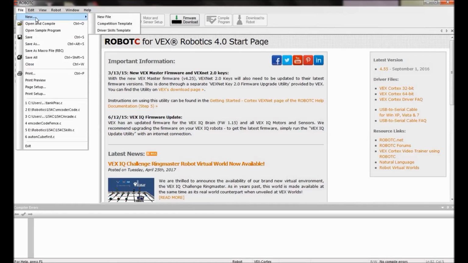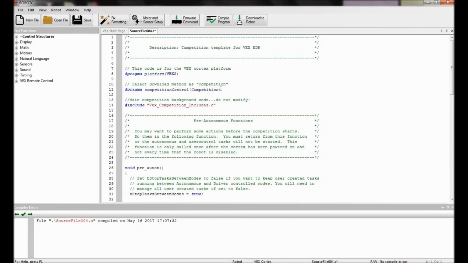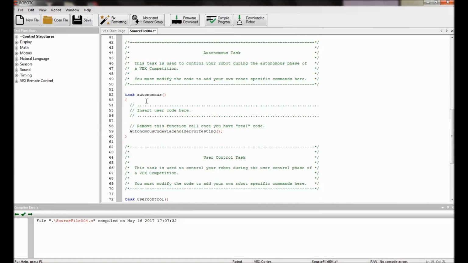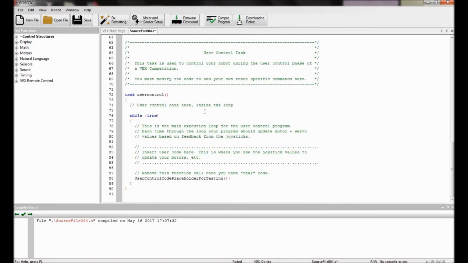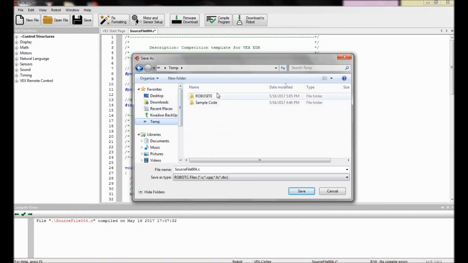So select Competition Template, and this will give you the format to input code for your competitions, where it includes an autonomous section and also a user control section. The first thing you really want to do here is to always save your file and make sure you name it something useful and put it where the rest of your team code is. So we're going to name this file tank drive.